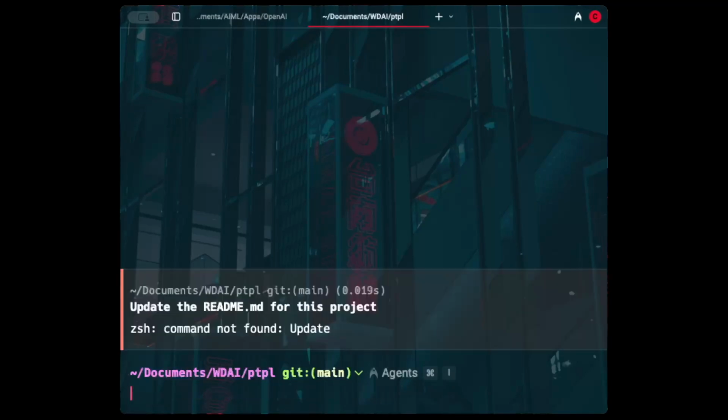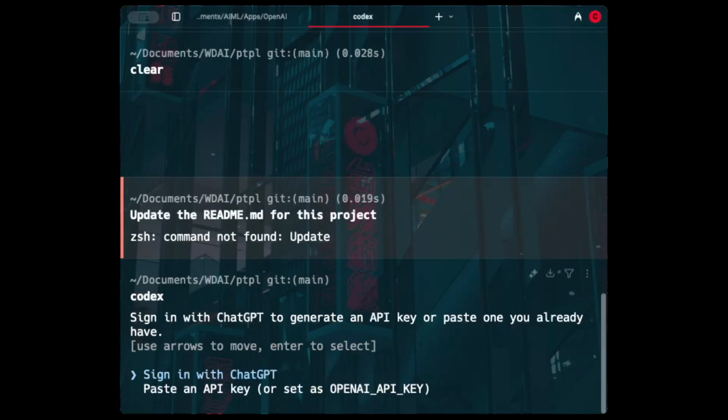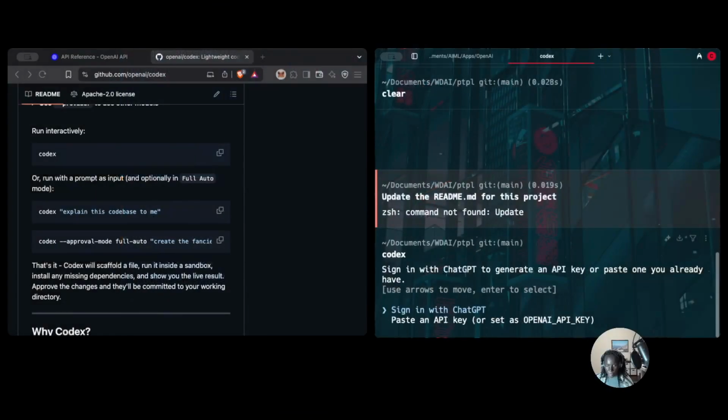Alright, let's give it a shot. Oh, I actually have to run it. My bad. Alright, let's run Codex. Let's start it. And it says sign in with ChatGPT, or generate a key, or paste one you already have. Okay, I do already have a key, so I'm going to go here and move this window.